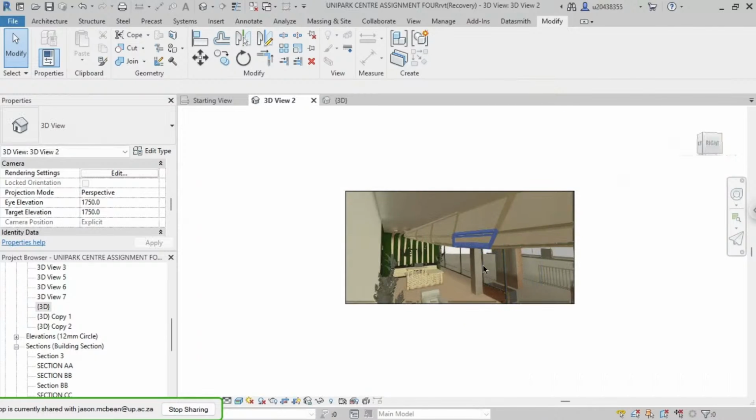Yeah, it's getting there slowly. It's getting there. So I just want to do this view. Shift W. I just want to rewind.